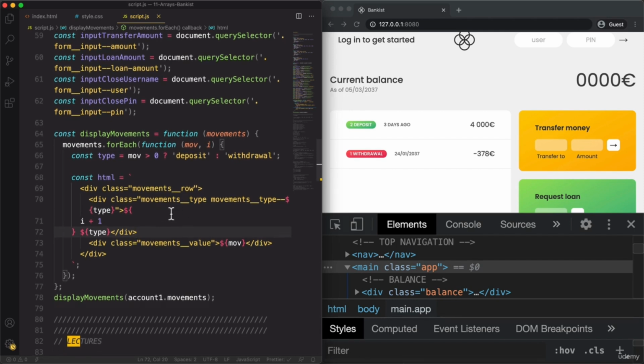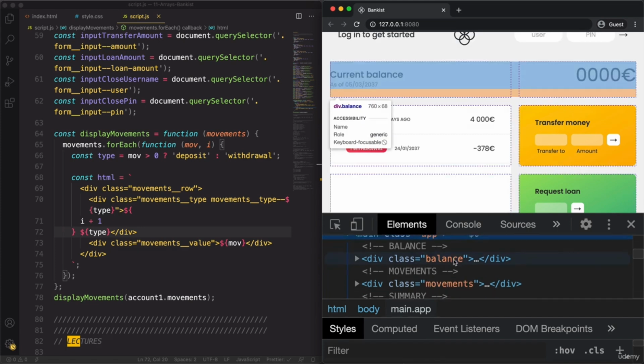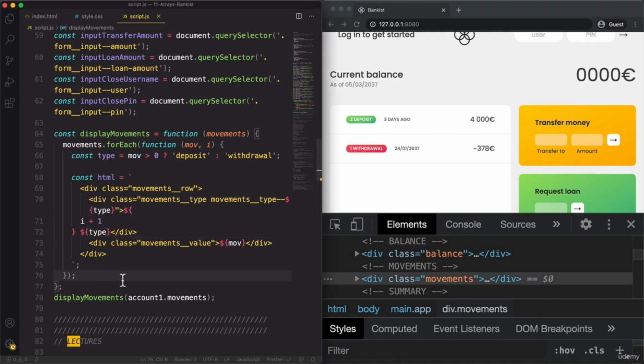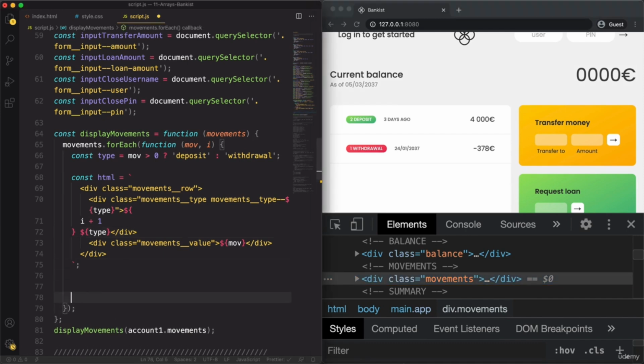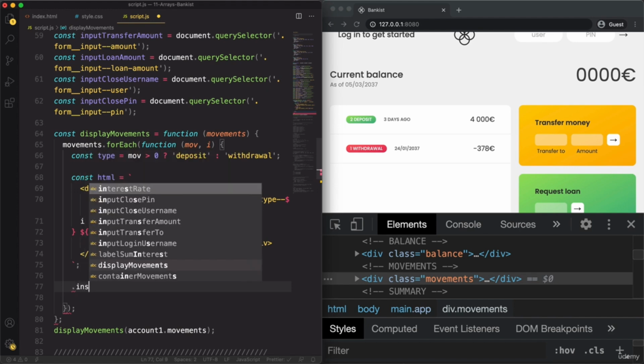Okay, so we created our HTML template here. Now all we need to do is to find a way to actually add this HTML onto the web page here. So we need to attach this HTML somehow into this container. So into this movements element, okay? And to do that, we will use a method called insertAdjacentHTML. So that's gotta go right here. So let me first write the name of the method, and then I'm going to tell you where we actually have to attach this method to.